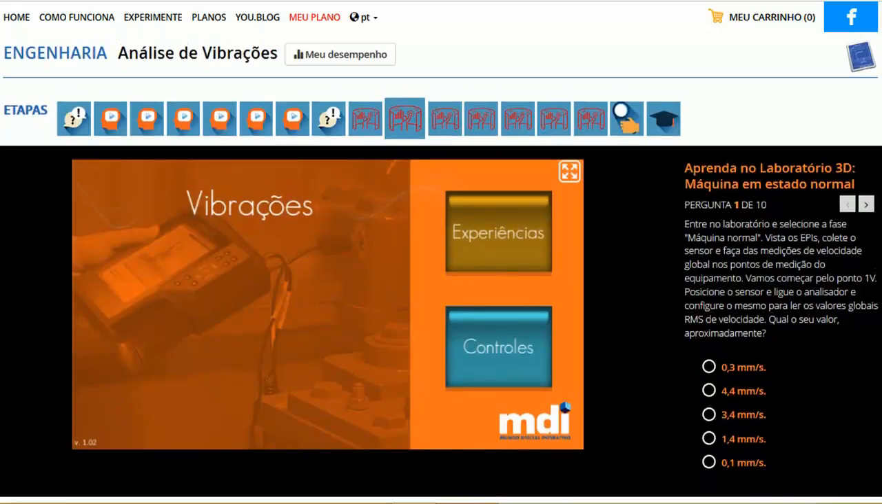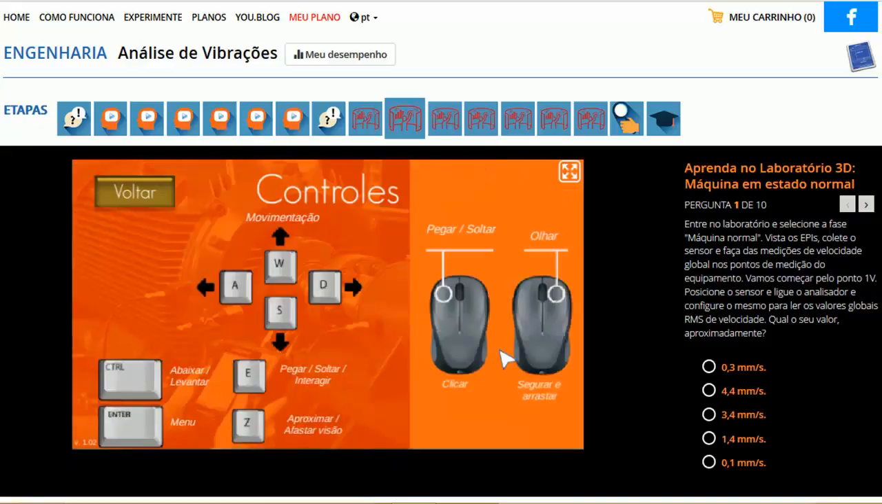To use the lab, expect it to fully load into the computer's memory. The loading time may vary depending on your internet connection. Once it has loaded, you have two options, experiments and controls. By touching the controls button, you have access to a screen where the ways to control the simulator are described.